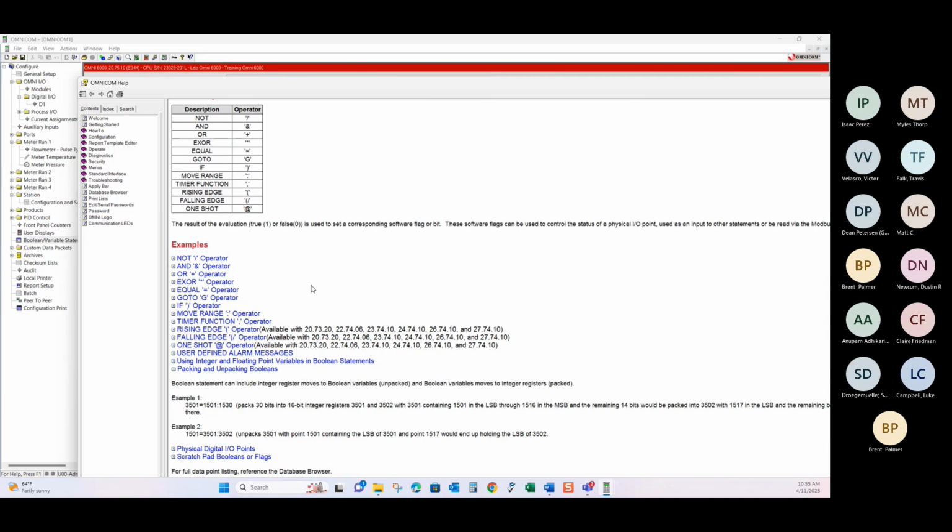Boolean statements can include integer register moves to Boolean variables, and Boolean variable moves to integer registers. So what this is doing is it's unpacking, or actually packs, I'm sorry. This is a packs example, whereas the one down here is an unpacking example. So these are Boolean bits. 1501 through 1599 are actually Boolean scratchpad registers, right? But it's taking the first 30 and it's transferring them to 3501.